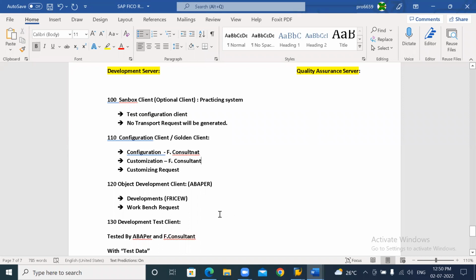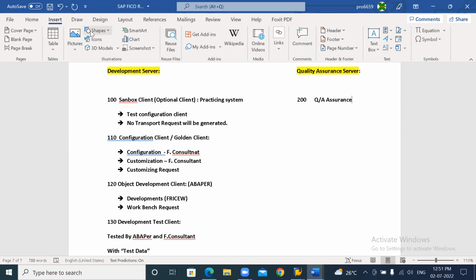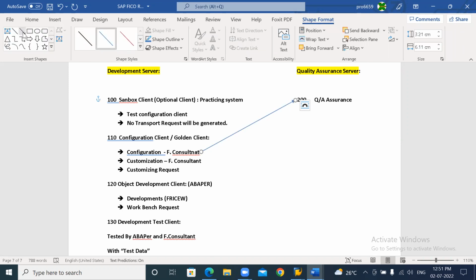But here now we need to move the data. For example, here I am taking quality client 200, quality assurance server. Quality assurance client. So the data will be moved like this. Next, development one.